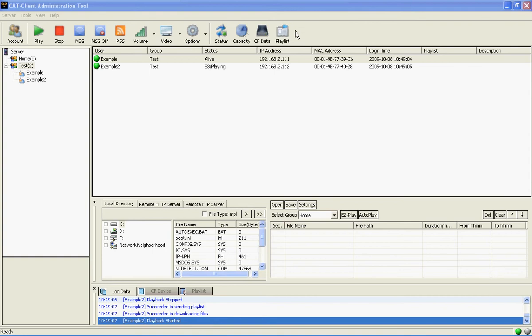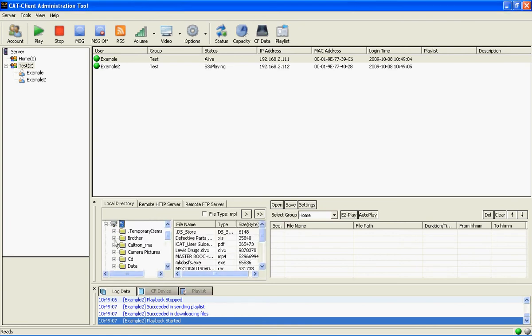Now that we have briefly gone over how to use each group, let us go down to the playlist commander, which is down here. Here, we have our local directory, remote HTTP server, or remote FTP server. These are the three locations in which you can retrieve your content so that you can play onto the MP02A player. I will grab an example from the local directory to send over to my playlist.